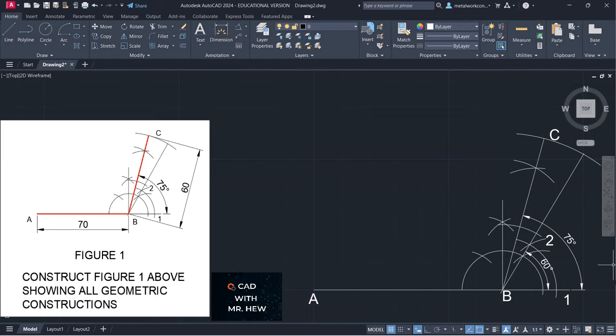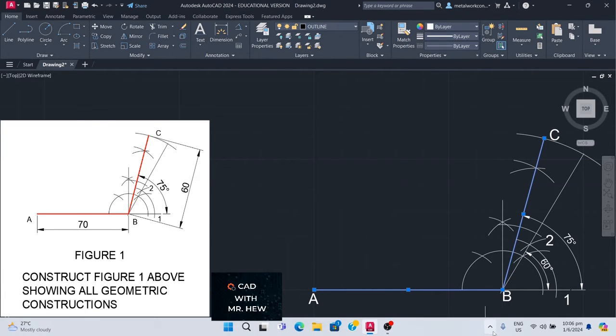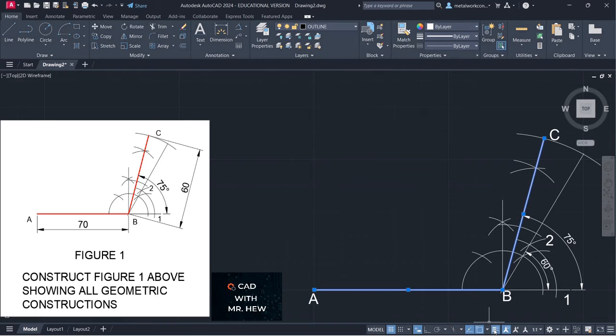Okay. What we're going to do, we're going to put the line BC and the line AB on the outline layer so we can see the dark line. All right, so there's our 75-degree angle. So good job if you got it correct.